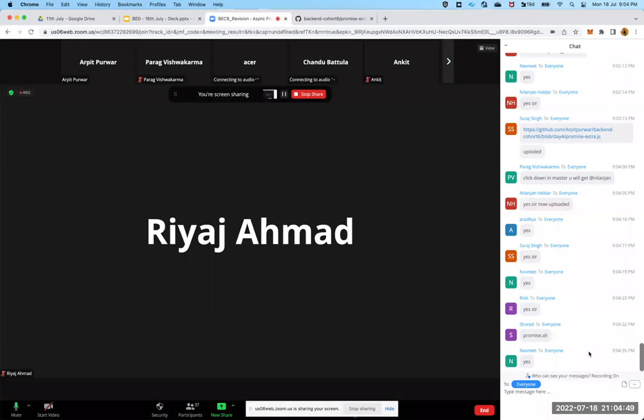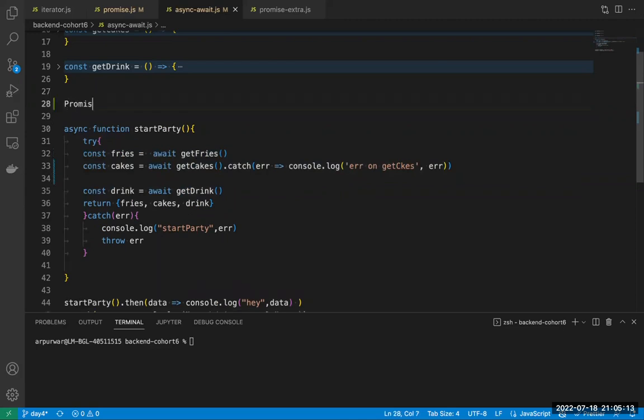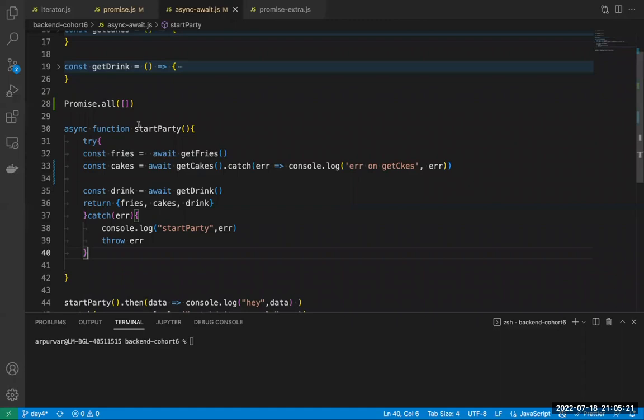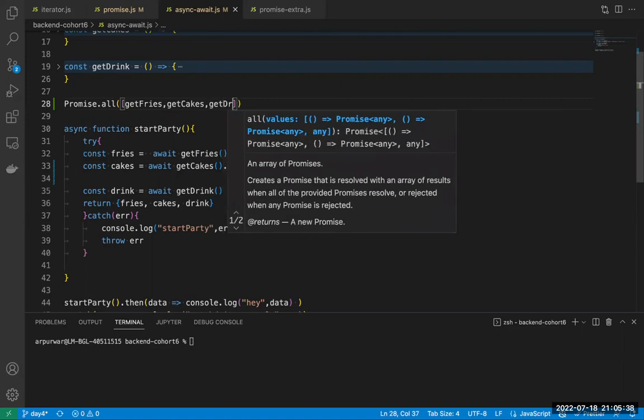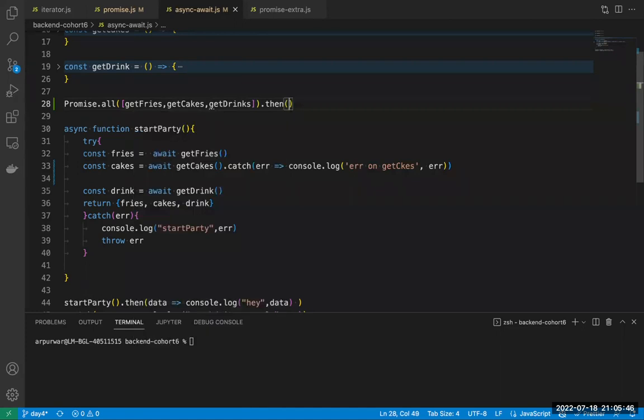Sarad is saying promise.all. Okay, Sarad, the meaning of promise.all is, as you see in this code, I was trying to call three different promises, one by one. Rather than doing that, we can use promise.all and pass an array with the same methods: get fries, get cakes, and get drinks. We simply pass them here. Then we do the dot then and dot catch. The same thing, a promise always returns two things: dot then and dot catch.